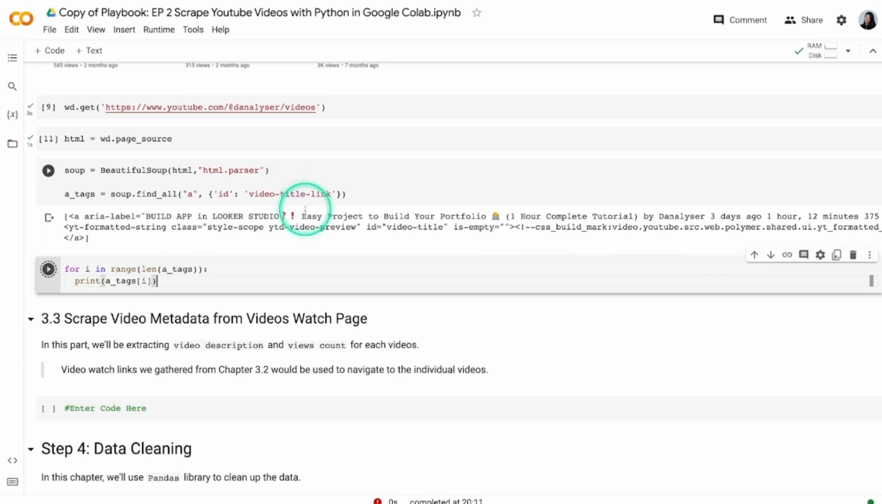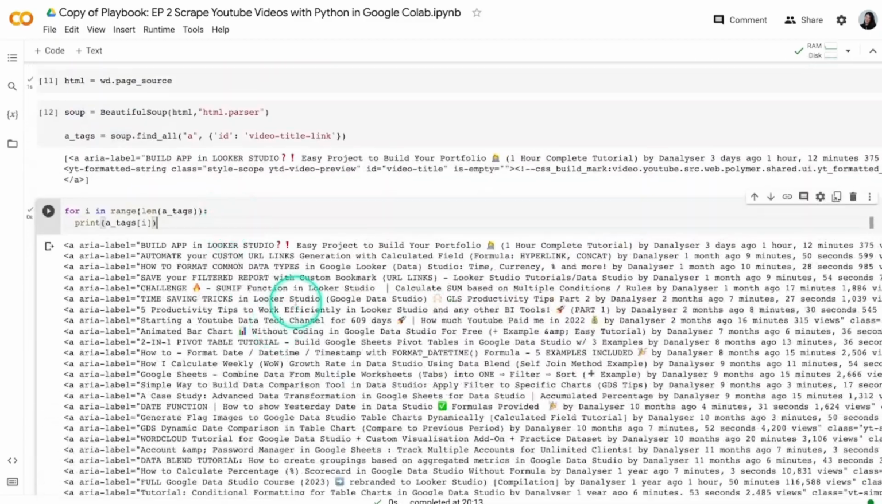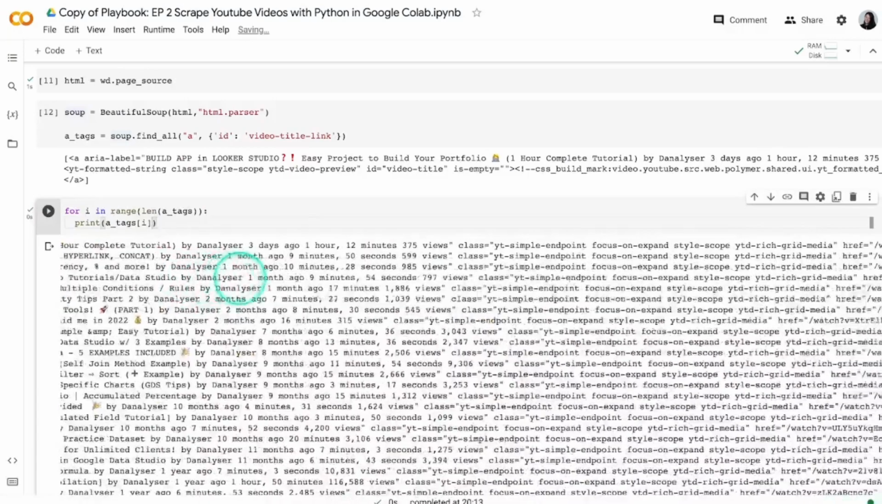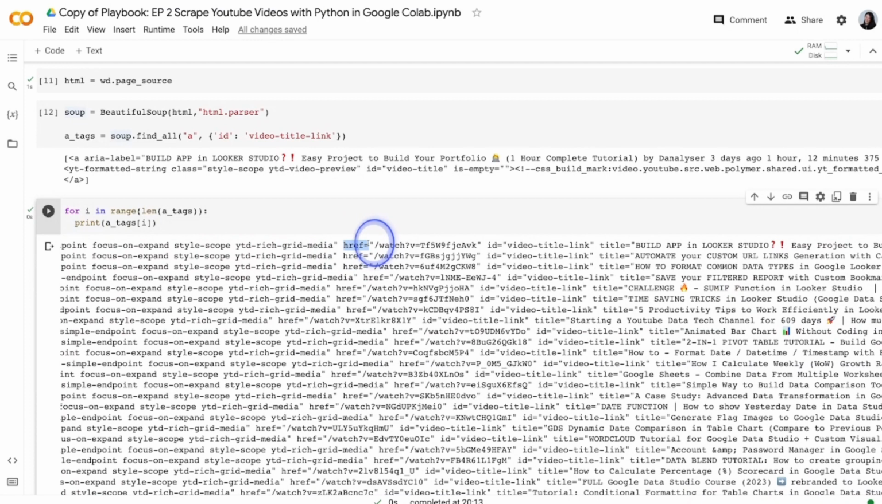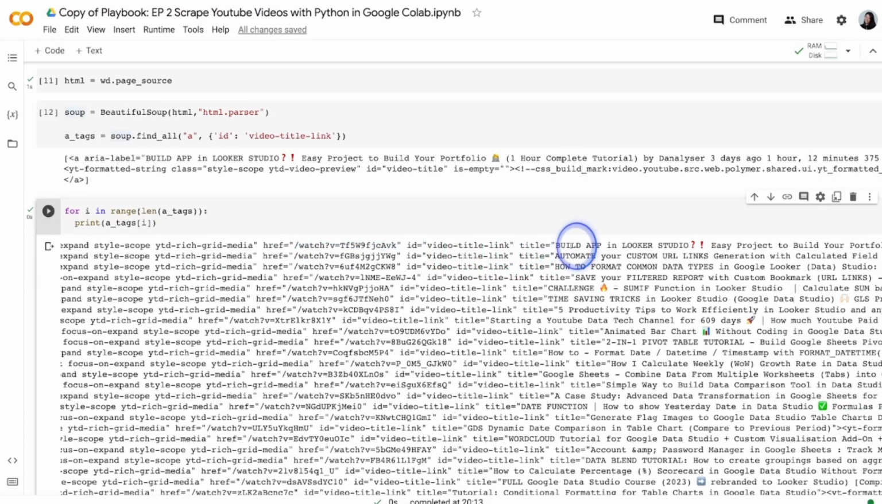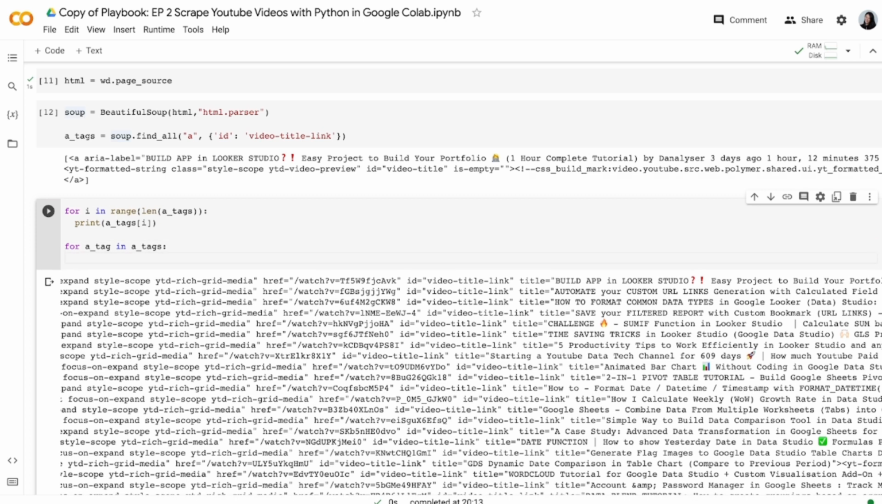To print all the elements that I found, you can see that these are all the videos that we want, and the href attribute has the link that we need, and the title attribute has the title that we need. So to do that, I would do the for loop again, but this time I want to get the value in the attribute. So how do we get the value in the attribute?